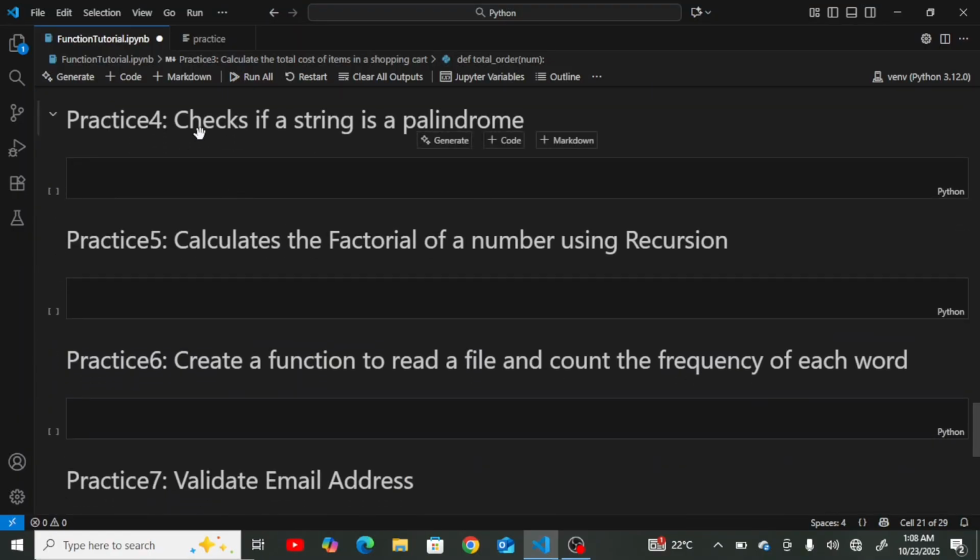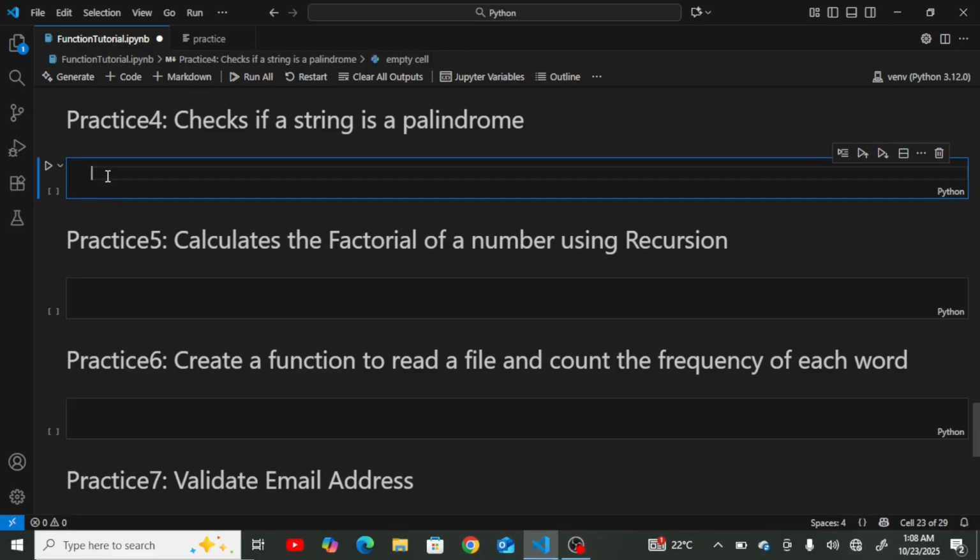The next example is to check if a string is a palindrome. Okay, so what's a palindrome? A palindrome is simply a string that, when spelled forward and backward, still gives you the same pronunciation. It could be a sentence, it could be a word. If you go online and check, you're going to see a whole lot of palindromes available out there.